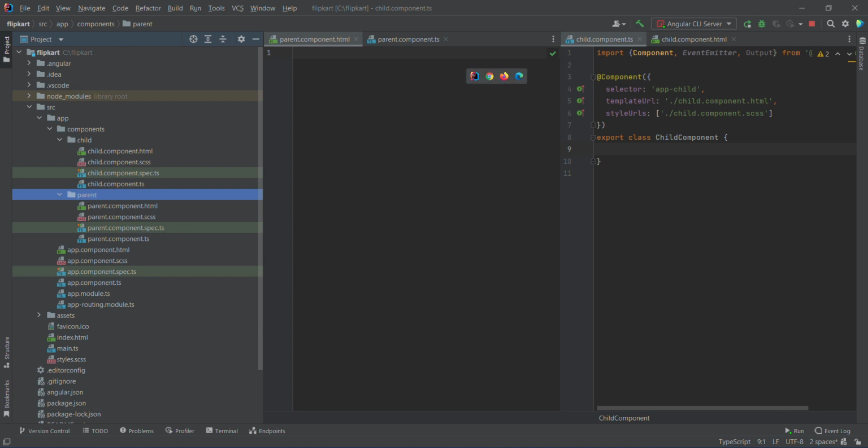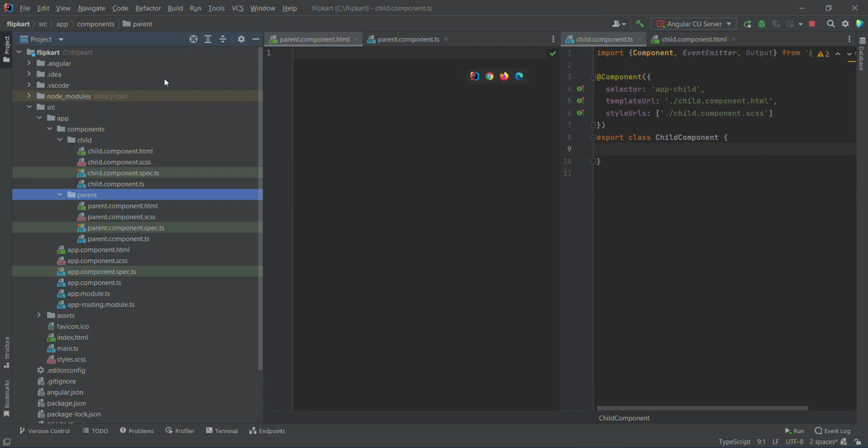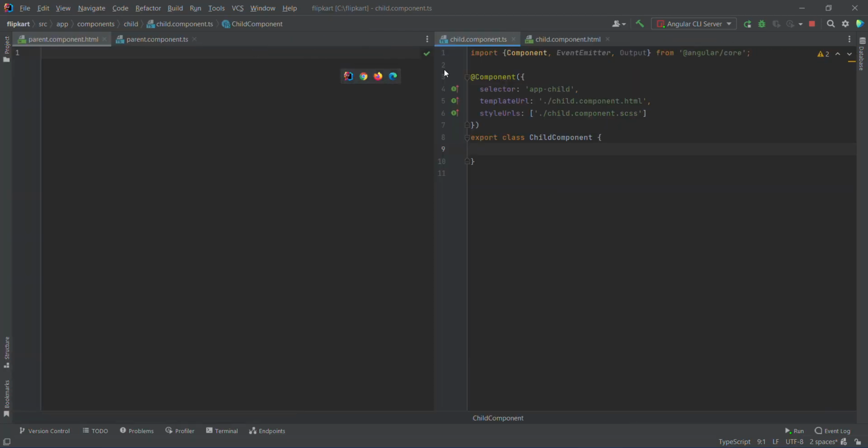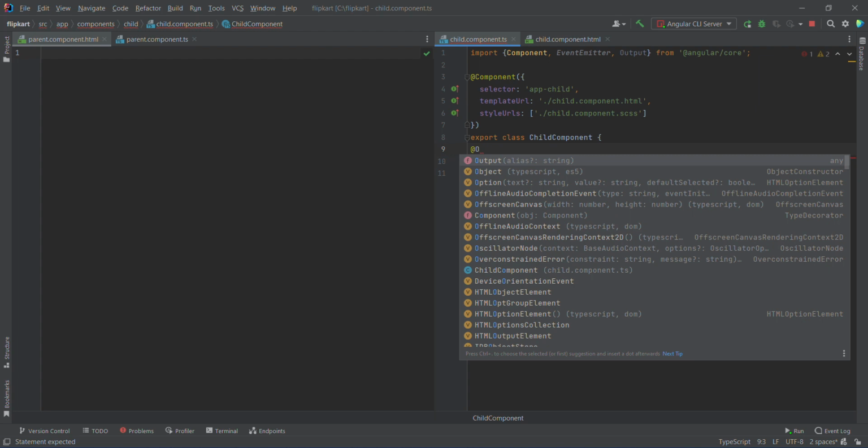Let me read the first step here. Prepare the child component to emit the data. How can we prepare it? Let me open the ts file in the child component. I have already opened it. Now first create the event emitter by using the @Output decorator. How can we create it? Use the @Output decorator to create it.